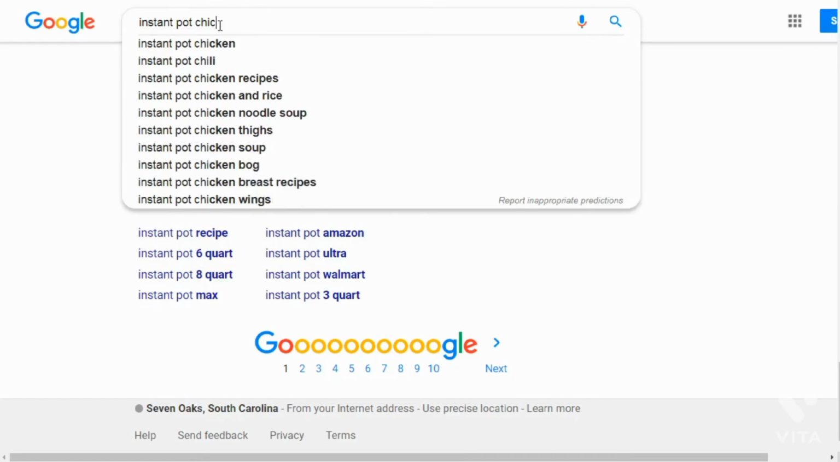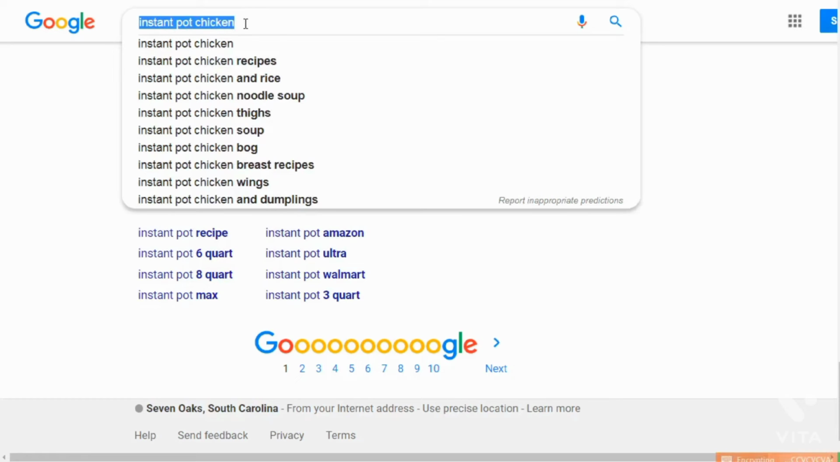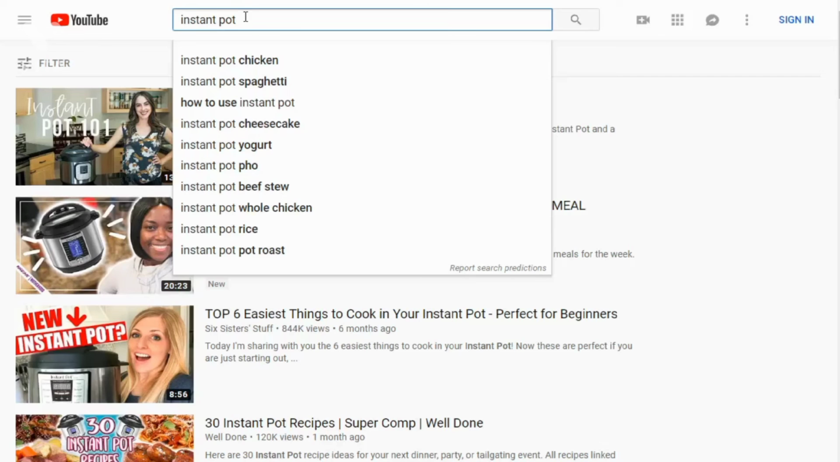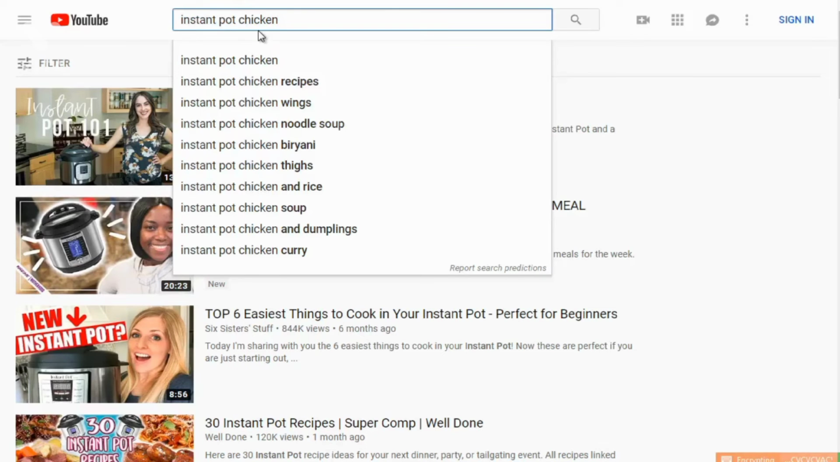So let's just type in Instant Pot Chicken and see what else we get. If you notice when we type Instant Pot Chicken, it gives you a more detailed view of the other keywords that are related. So for example, Instant Pot Chicken recipes, chicken and rice, chicken noodle soup, chicken thighs, chicken breast recipes, chicken wings, and chicken and dumplings. So let's go over here and see what we get. Instant Pot Chicken recipe, wings, noodle, biryani, thighs. A lot of these are actually appearing that are the same.